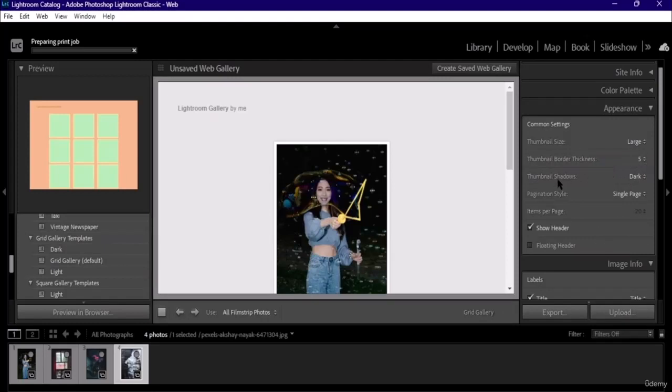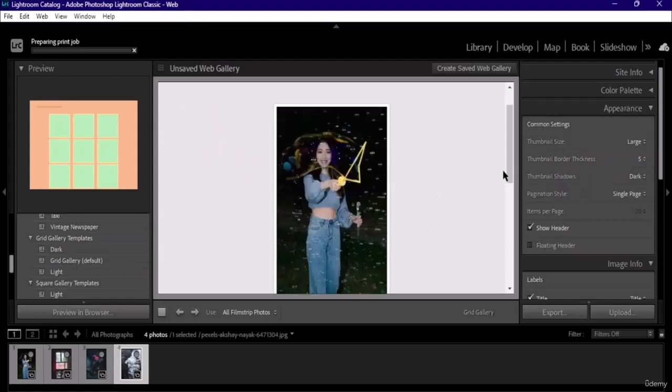Then it's going to be thumbnail shadows. If you want shadows, just click on them and you will get the perfect result. If you want it to be light, then keep it on light. If you want it to be dark, just keep it on dark, and you are going to get a bit of a shadow effect on the side of the thumbnail, and then you will get a perfect result and also a preview.